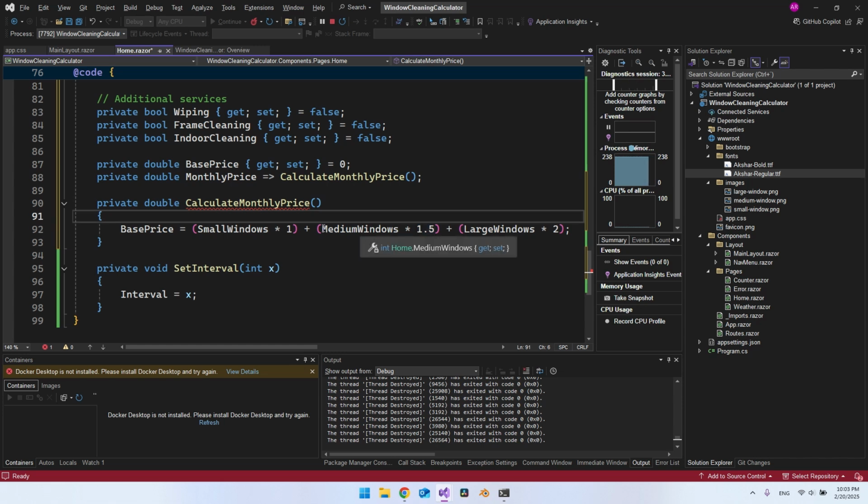So if you say 10 medium windows inside the UI, it will multiply by 1.5, so it will be $15. And the same goes with the large windows. And then when we have the amount from the small windows, the medium windows, and the large windows, we will just go and add them together, so we get the full price of every window.